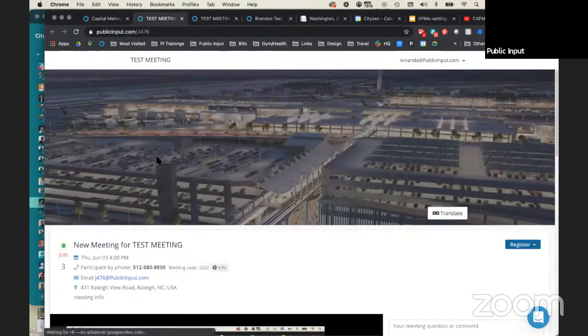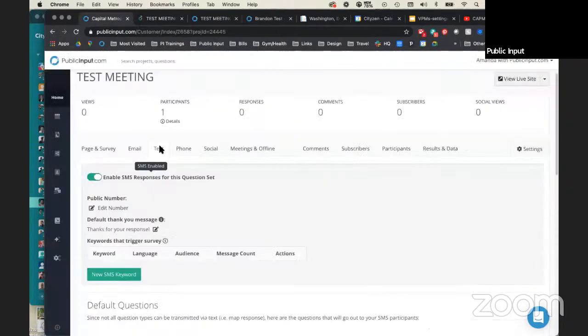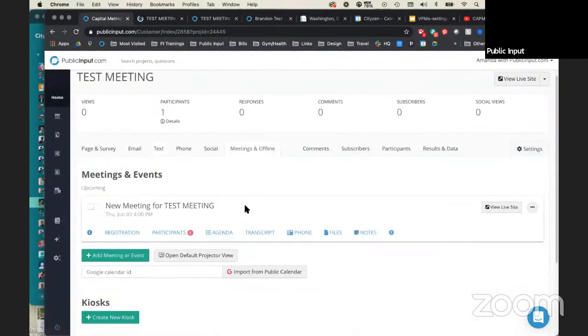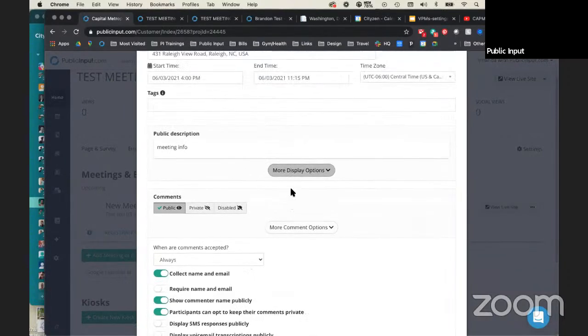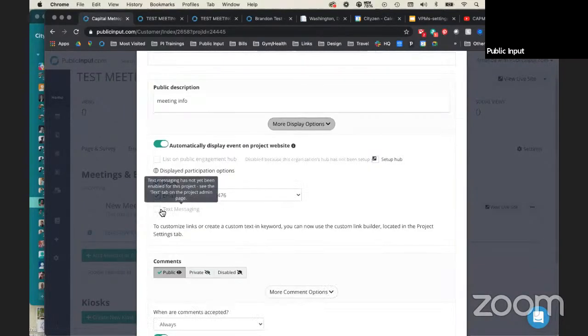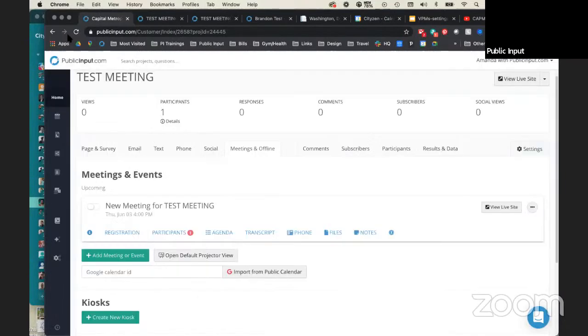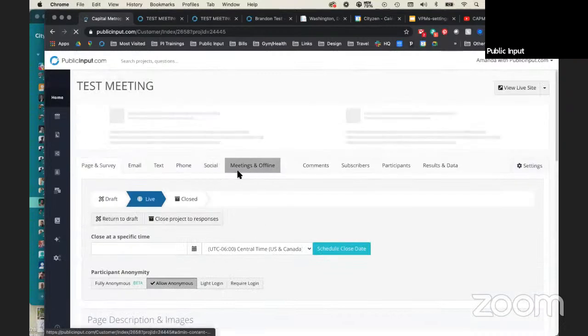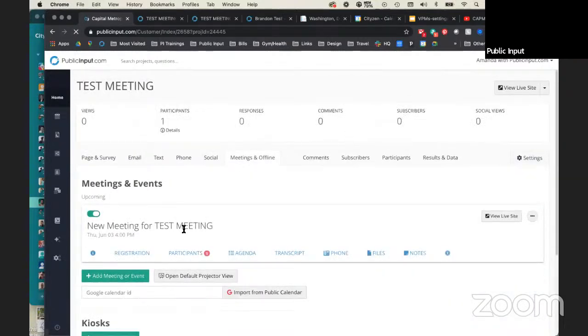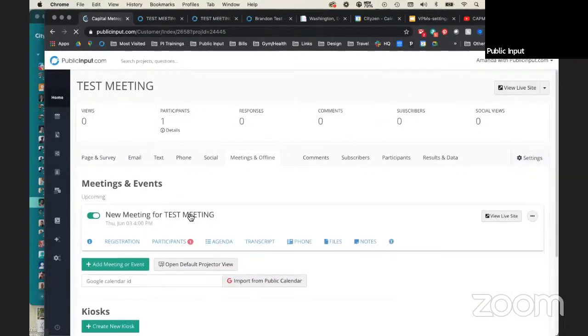So if I refresh, oh, I think I actually have to go in and edit that meeting one more time, sorry. Click this, more display options, and I think I hit it for myself. Well, that didn't refresh. Try one more time. Moving too fast for myself, sorry.